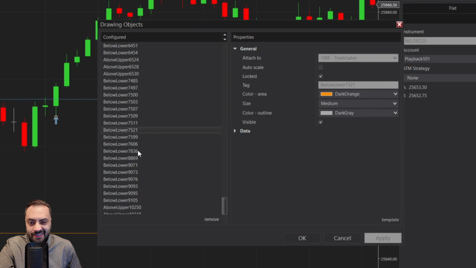Now, all that we need to type into the Predator is the tag portion right up until, but not including the number. So in this case, we are going to be using above upper, that is our long entry signal, and below lower, that is our short entry signal. We're not going to include the numbers.